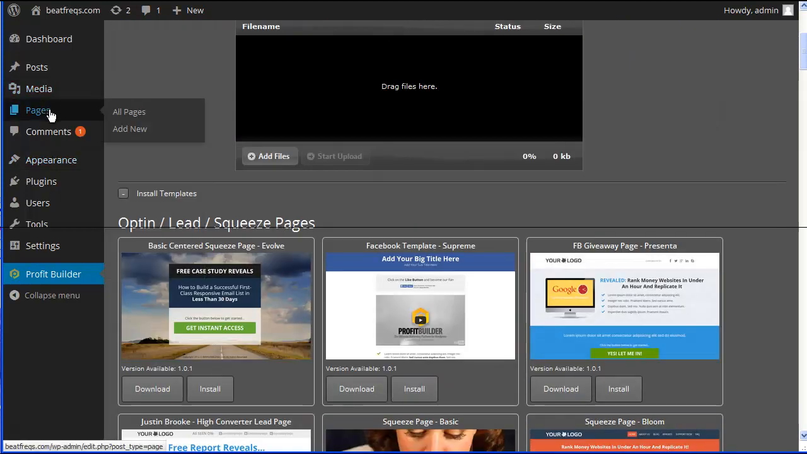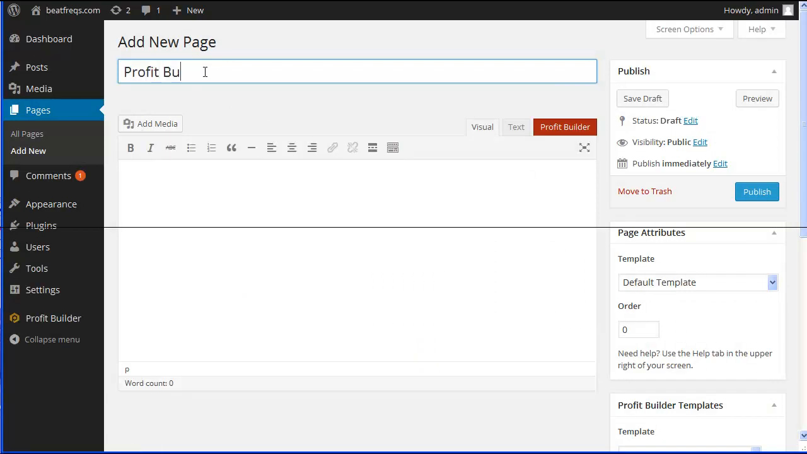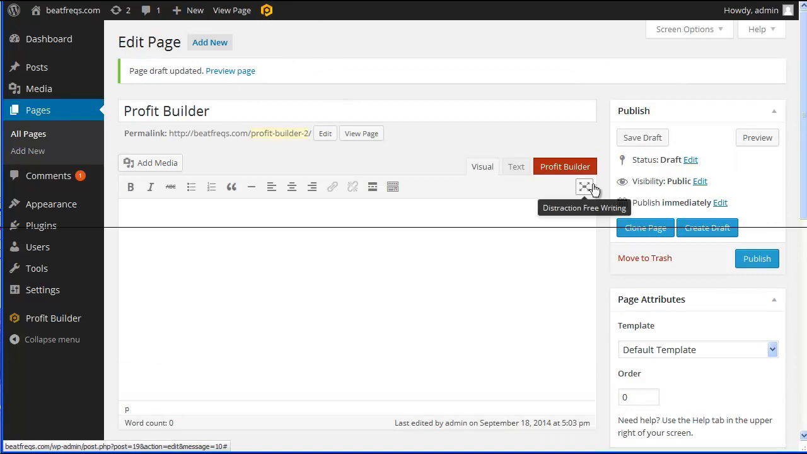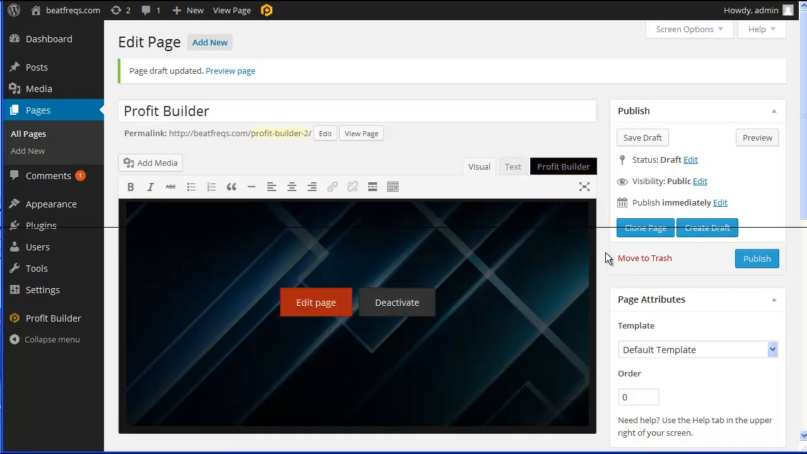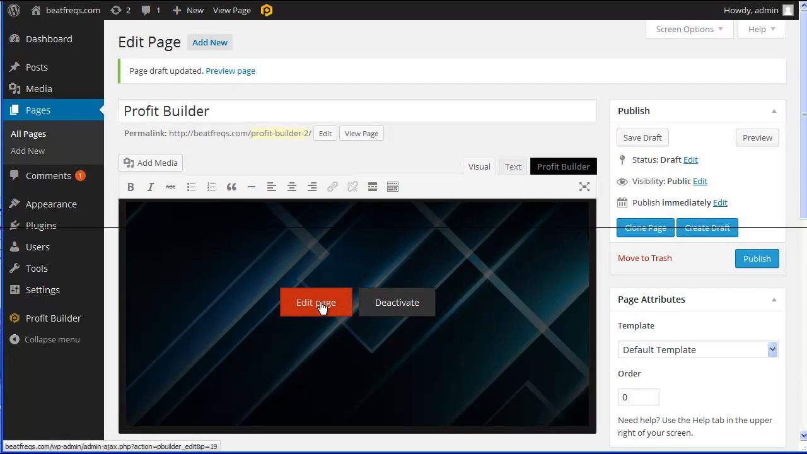Now, this works best when you do it with pages, so I'm going to add a new page and call it Profit Builder. I'm going to save a draft to make sure that it gets saved and to get started. There are two buttons: one up here that has their icon, and another that's Profit Builder. Either one you can press and it'll get you started. Before I get too far, if I leave this as is, let's edit the page and see what it looks like.